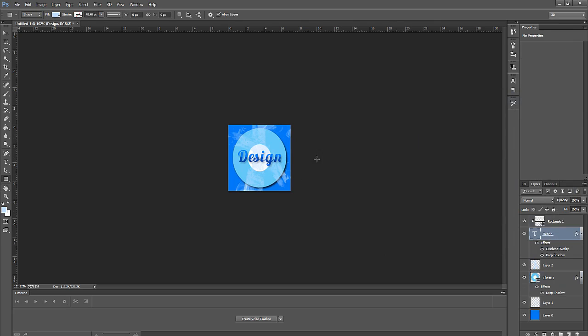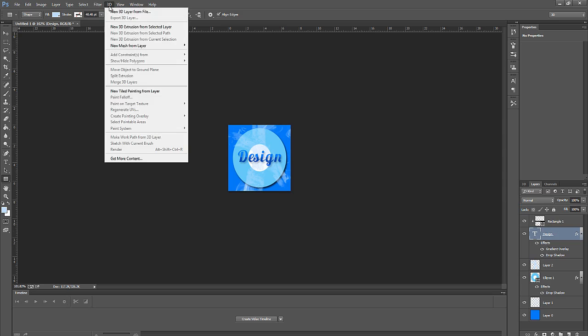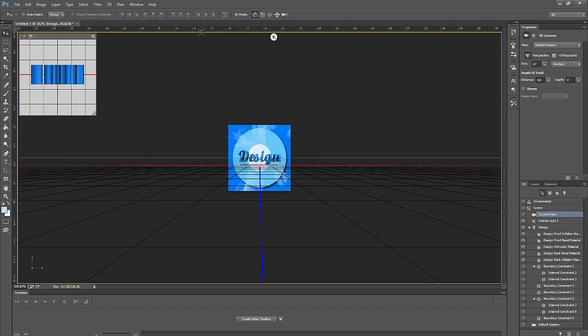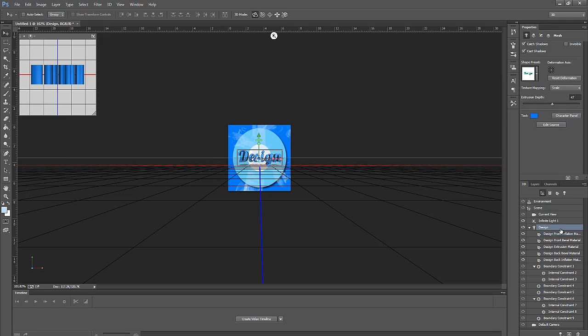You can also make your text 3D if you want. I always do that, as you may know. So if you want to do that, click on your text layer, go to 3D, and then new 3D extrusion from selected layer. Click that, and wait for it to load. You can see it's already done a bit of 3D stuff there. Okay, go to design and then put the extrusion up a little.